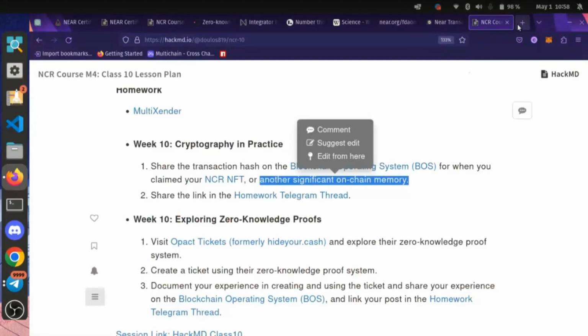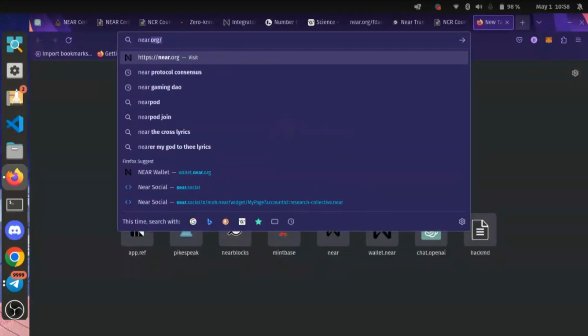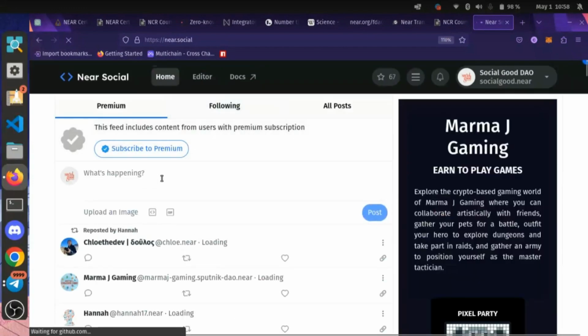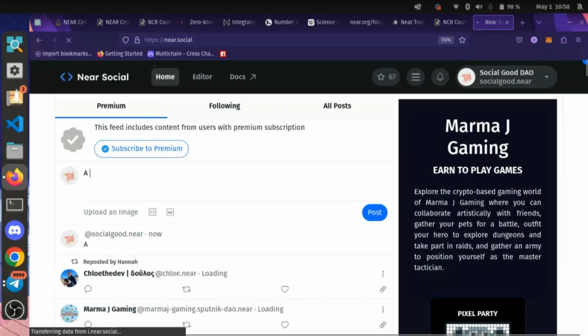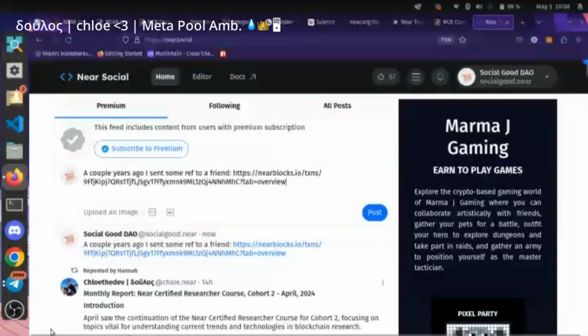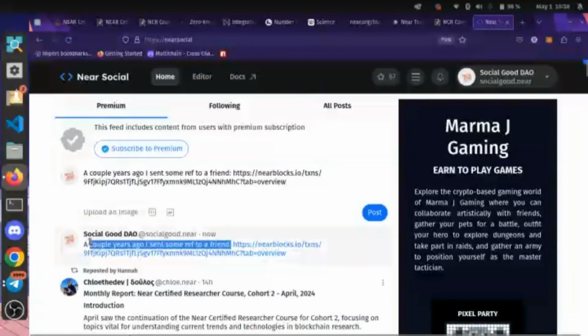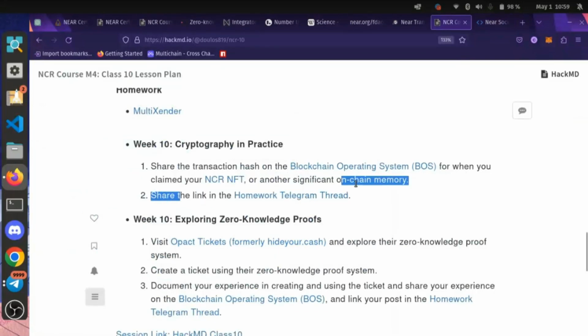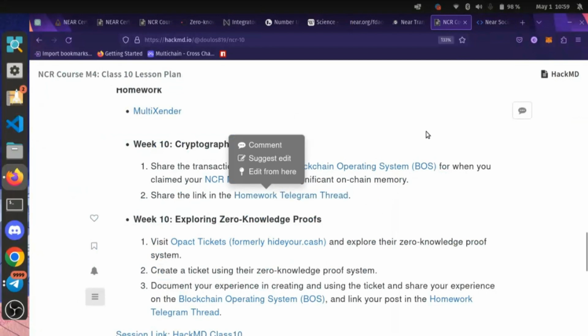So we can go to Near Social, what's happening, a couple years ago I sent some REF to, right, and you just send that. Now, of course, you can write more information about it. You can tell a little more of a story. Feel free to share that in the homework thread, right? It'd be great to see what everyone's cool memory is.